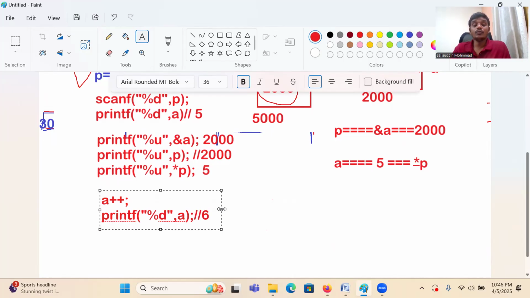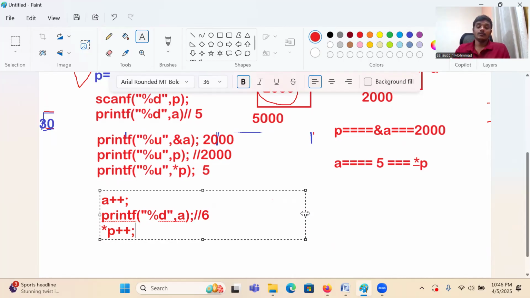Similarly, we can apply any kind of operation on a pointer variable. Now, what is this variable? Pointer variable. On this pointer variable, I want to apply the plus plus operator. I want to increment this. Pointer variable increment, what could happen? Already you know about pointer p is a 2000. Pointer p is nothing but the value.